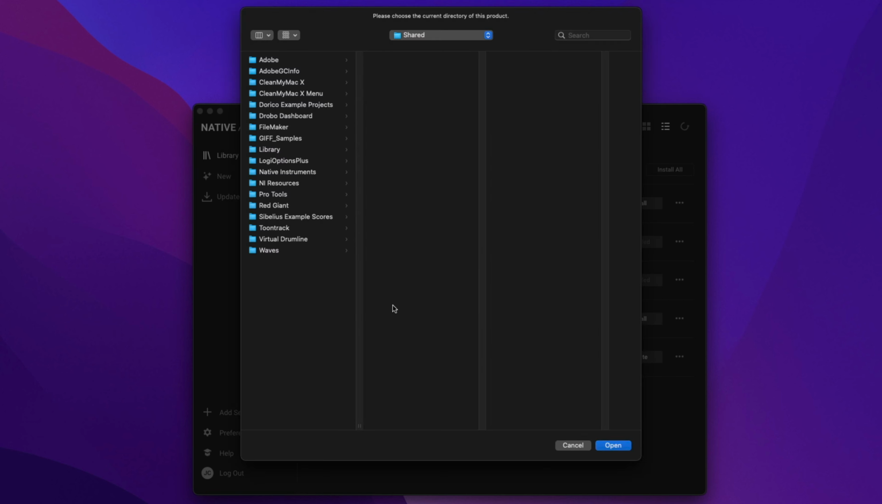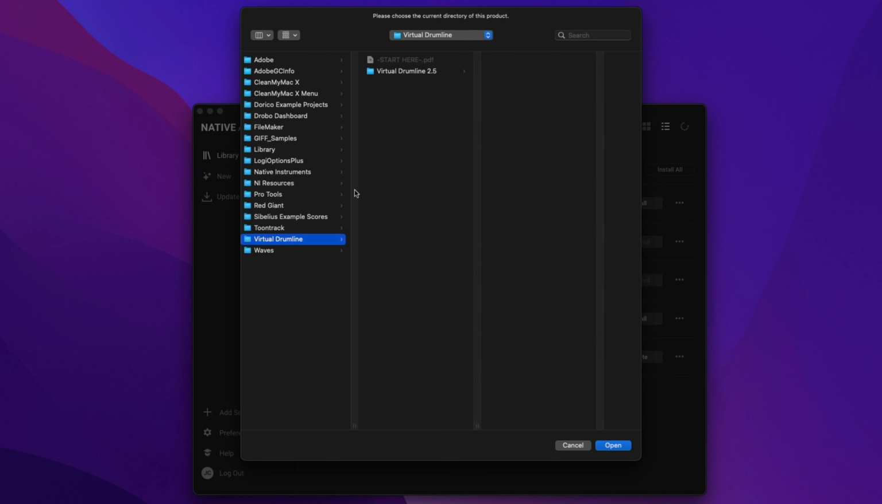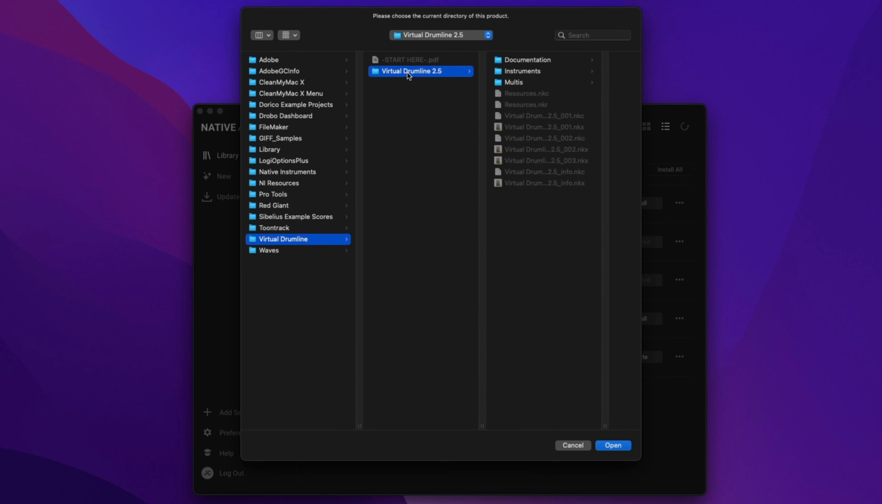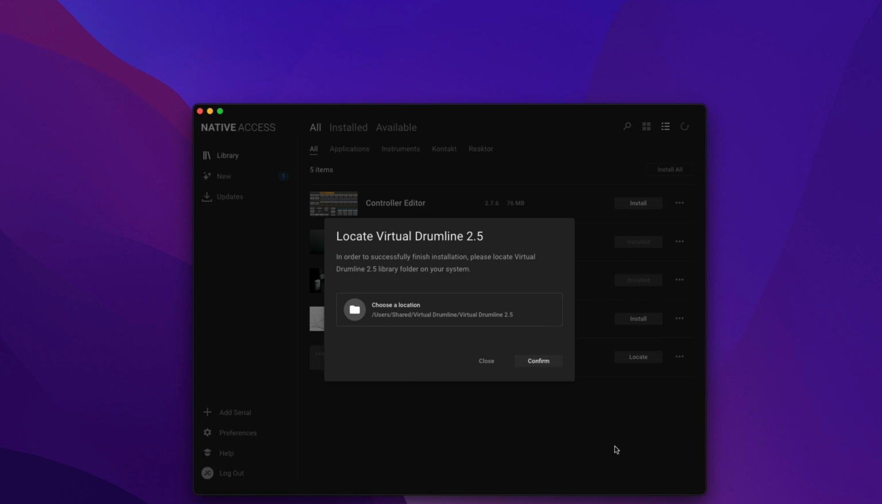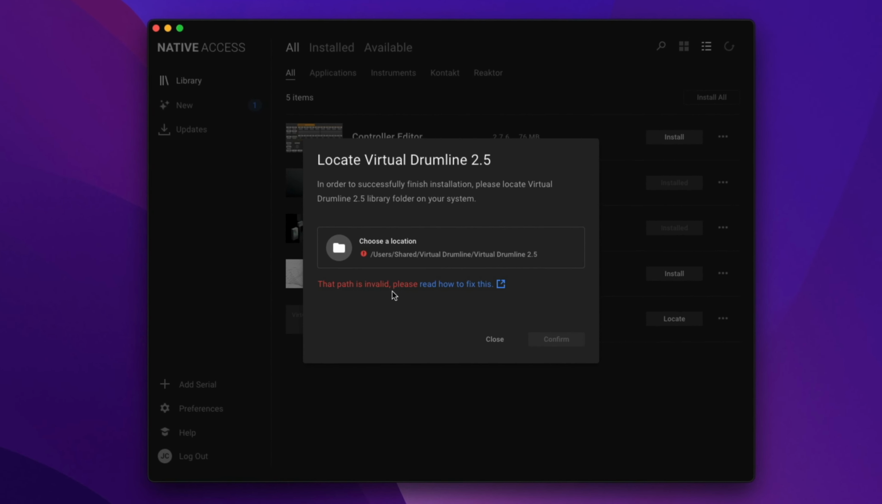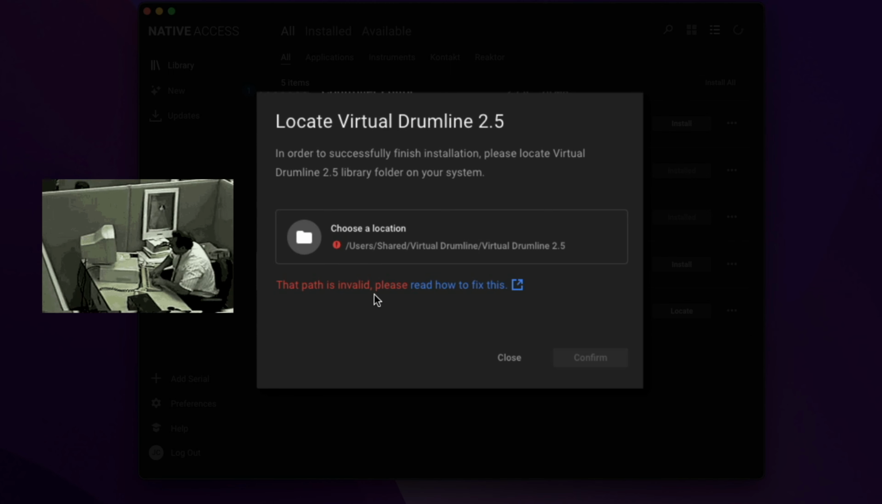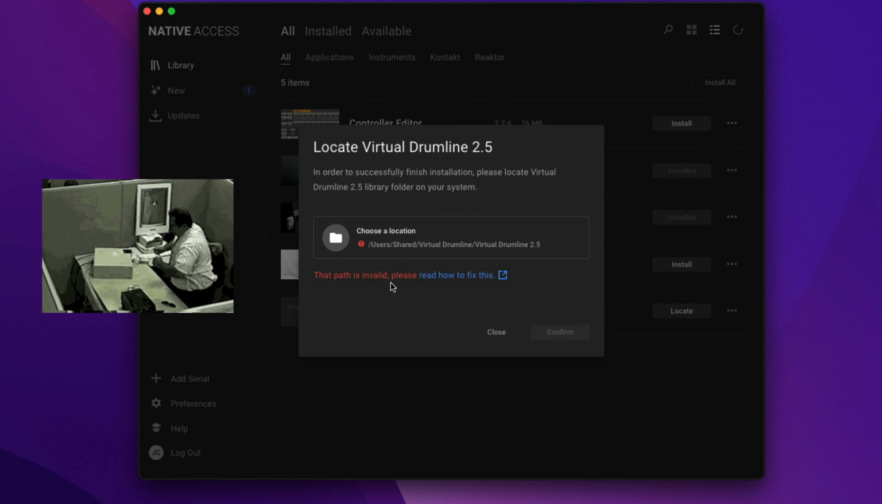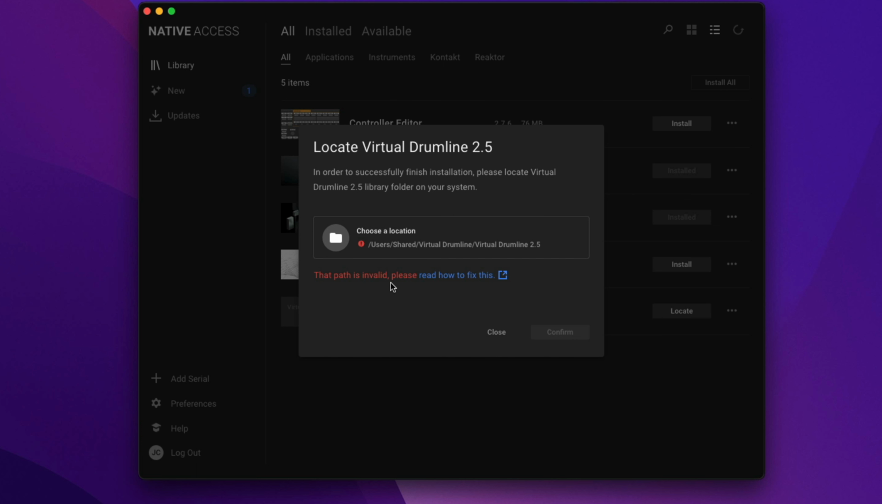So let's locate the library. And I have it in here. And basically, it's the Virtual Drumline 2.5 folder that we're looking for. Once you've highlighted that folder, click Open, hit Confirm, and you might end up seeing this. This is an issue that has been happening with Native Access 2, where it doesn't recognize older Kontakt player libraries.